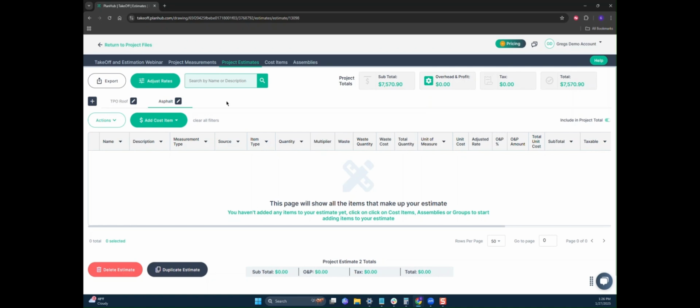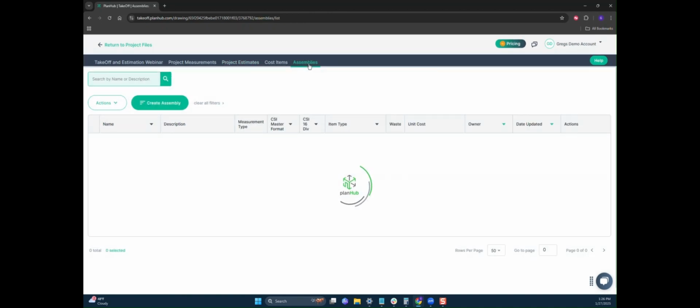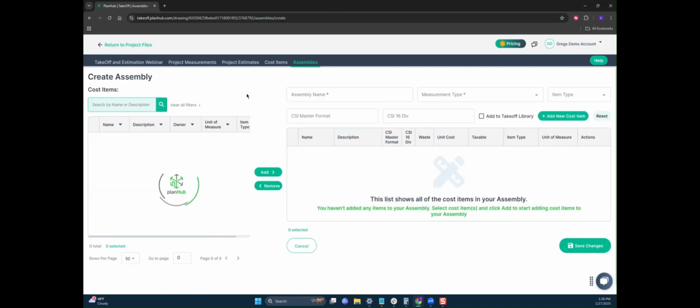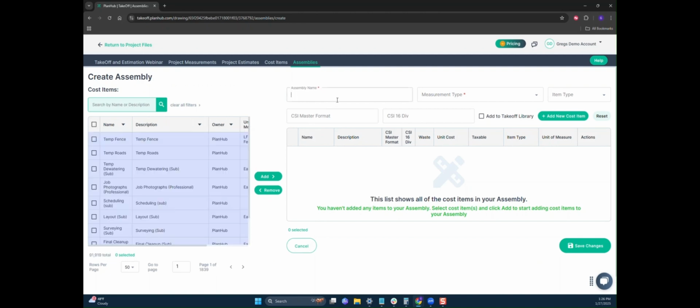Before we get started, just like the TPO roof, we do need to create an assembly or two to help take in these measurements and apply them to the charges we need them to. So the first step is going to be to navigate over to the Assemblies area by clicking the Assemblies tab at the top. From here, we will create a new assembly. This one's going to be asphalt shingle roof. Going to be using the slope tool to get the measurement results from, and then I'll begin adding cost items.